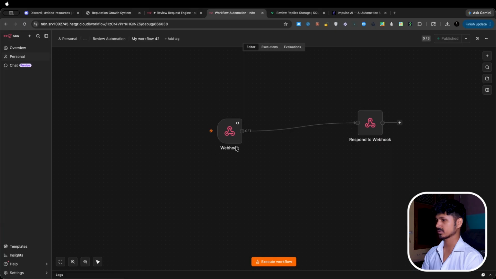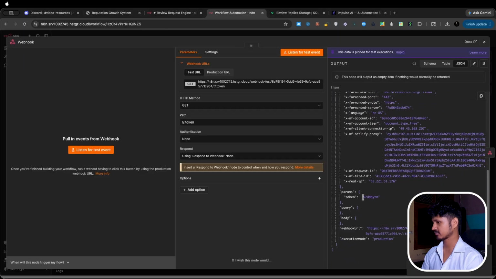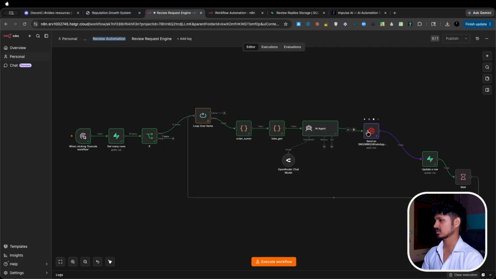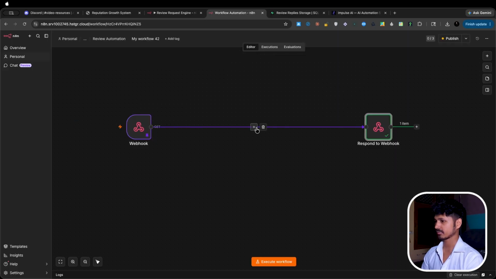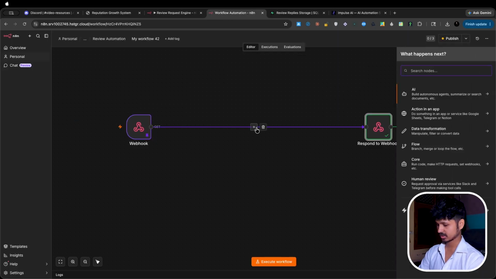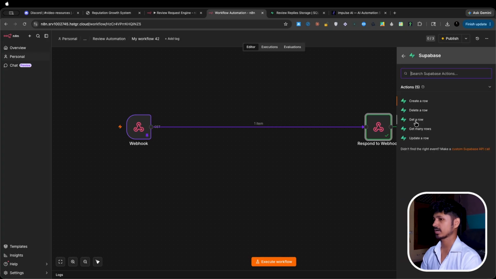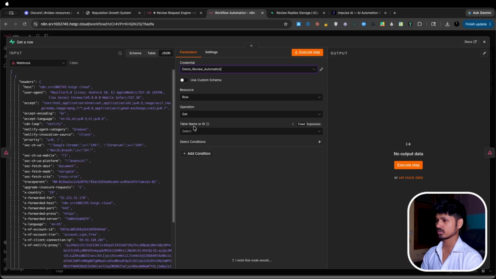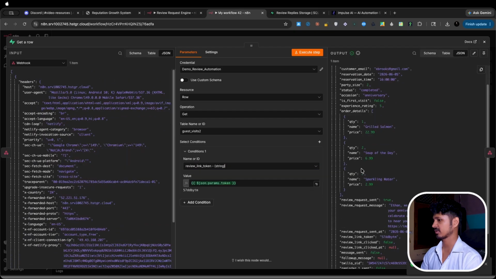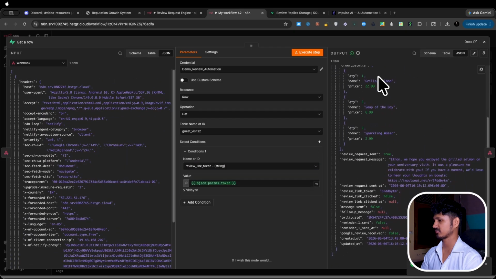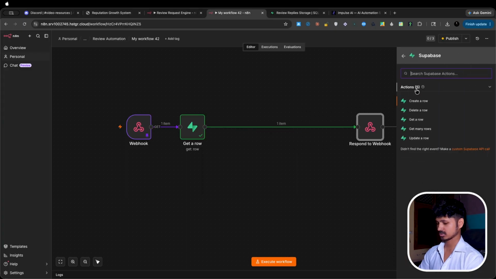So I'll copy this to editor, and now you can see here we have the token that we have sent in this step. So this is basically our review link tracker. Now what I'll do is head over to Supabase, and we'll get a row, go over to demo review automation, guest visit 2, and we'll get the review link token. Now here we have the data of the person that clicked on the link. Update this data in Supabase.